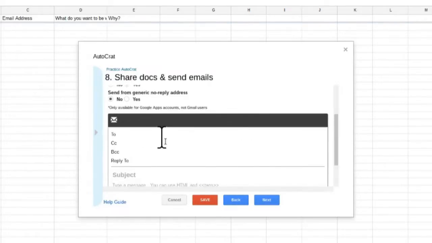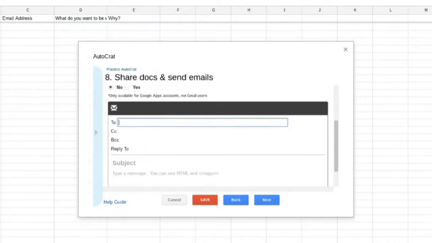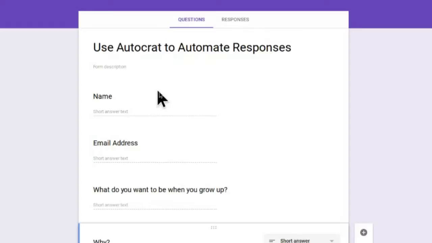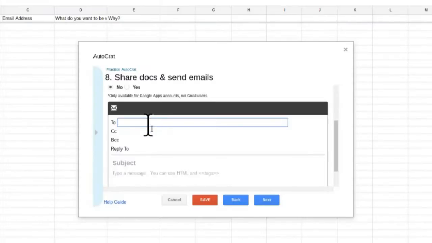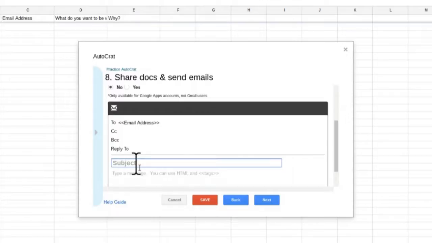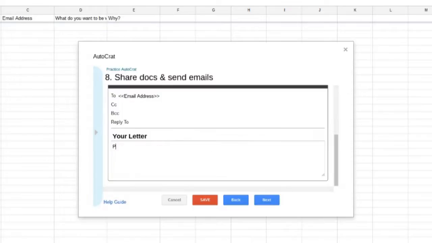Okay, so here in the to box, I had asked for the email address in my form here. So here in the to box, I'm actually going to put in there the brackets for email address. That's what I put. That's what it was. Sorry. And then I'm going to say in the subject line, your letter, because it is going to send an email. I'm going to say, please see attached letter, just for fun. I'm going to hit next.